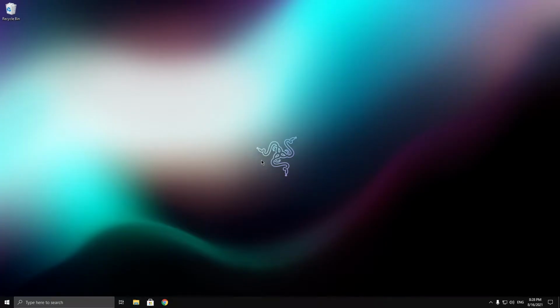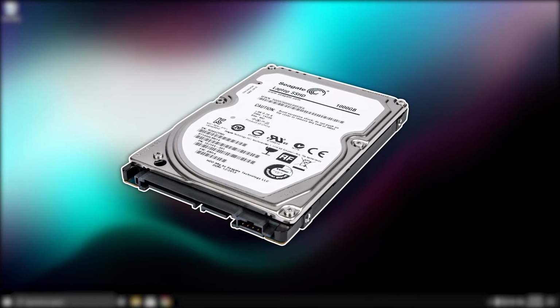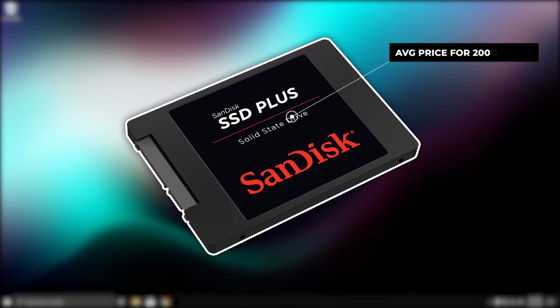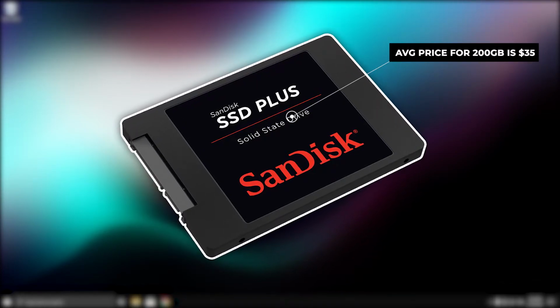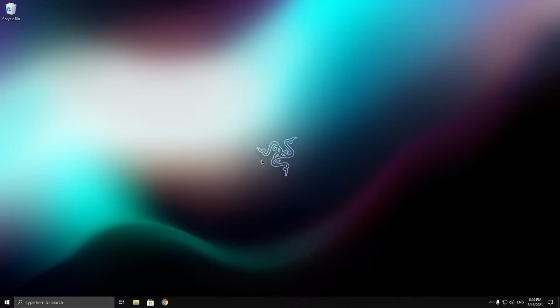Okay, so before we go through any of these methods, I just want to let you guys know that if you have an HDD and you have some money left, I just really recommend buying an SSD, because that will definitely improve your PC's performance. It will make your PC a lot faster and especially make it boot a lot faster. So just consider buying an SSD, and let's get right into the first method.